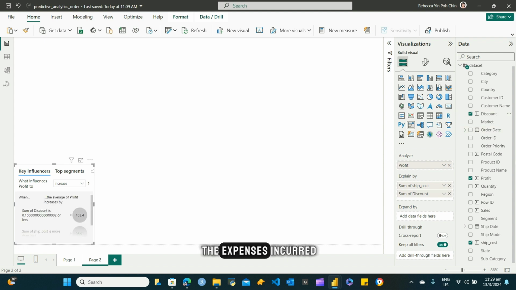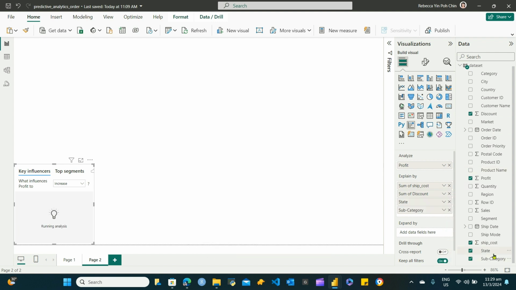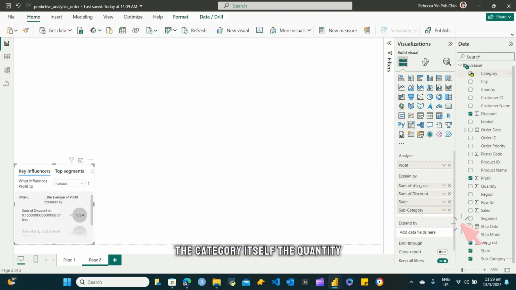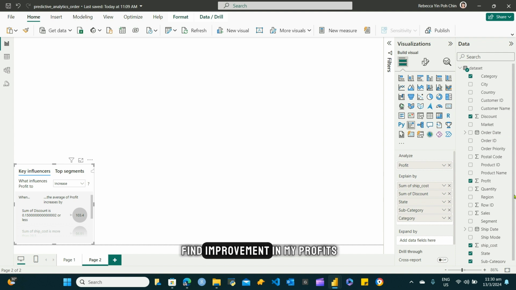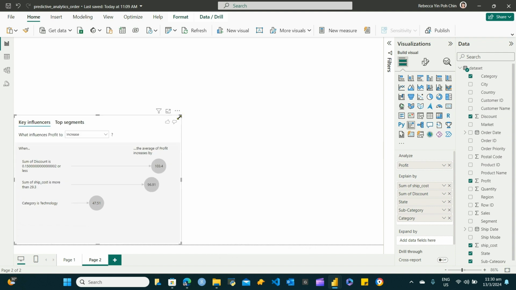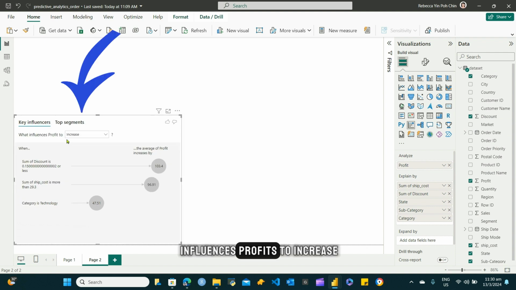These are some of the expenses incurred, the state, the subcategory, the category itself, the quantity. Where else can I find improvement in my profits? So with this, I am ready to take a look at the key influencer. You can see what influences profits to increase.